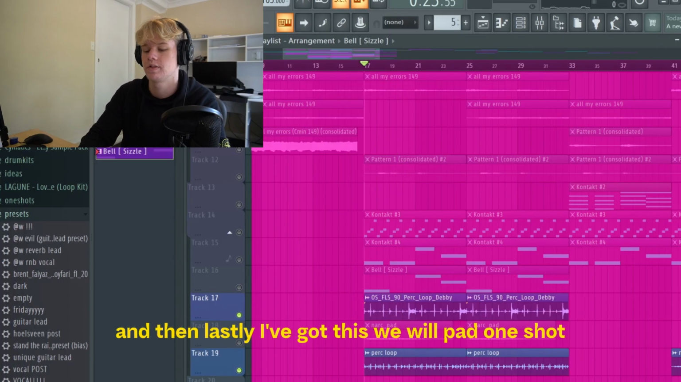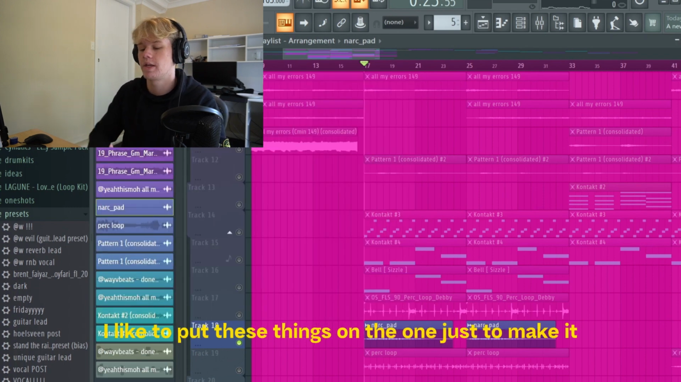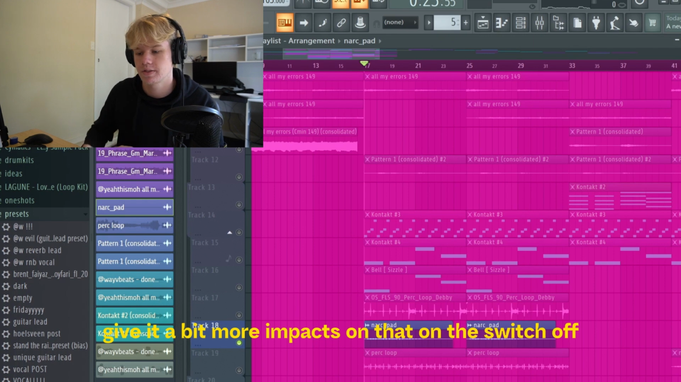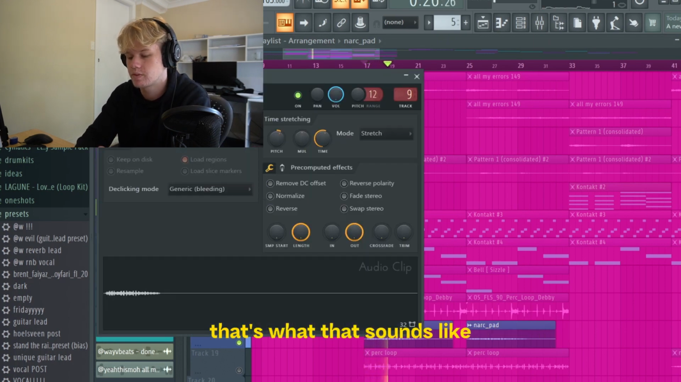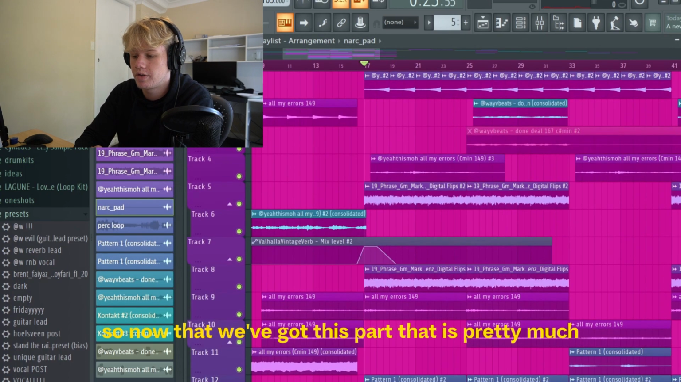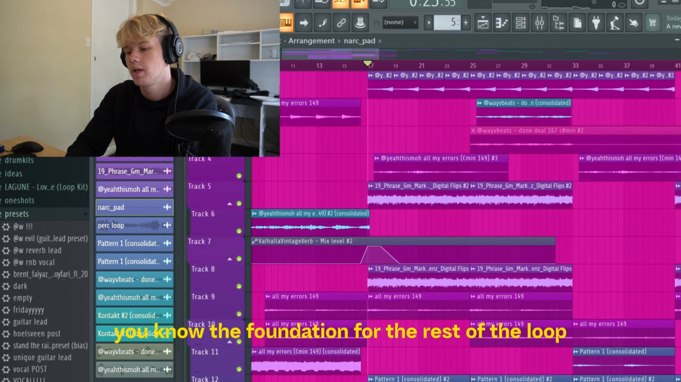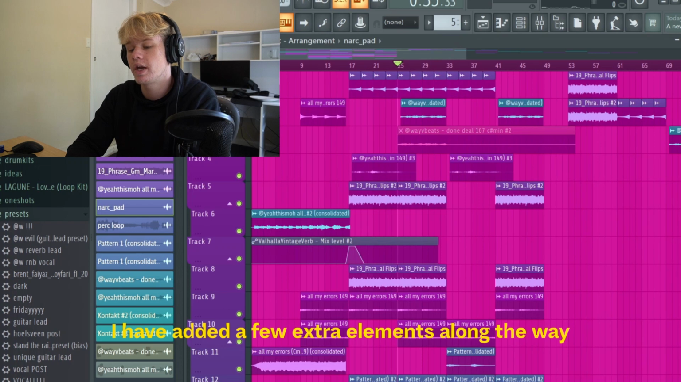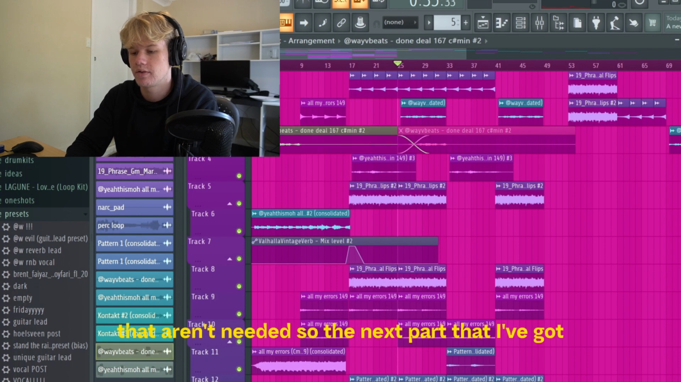And then lastly, I've got this little pad one shot, which I like to put on the one, just to give it a bit more impact on the switch. And that's what that sounds like. I've got no effects or anything on that. So now that we've got this part, that is pretty much the foundation for the rest of the loop. I have added a few extra elements along the way, and then I called it because I didn't want to go too crazy with adding all these sounds that aren't needed.